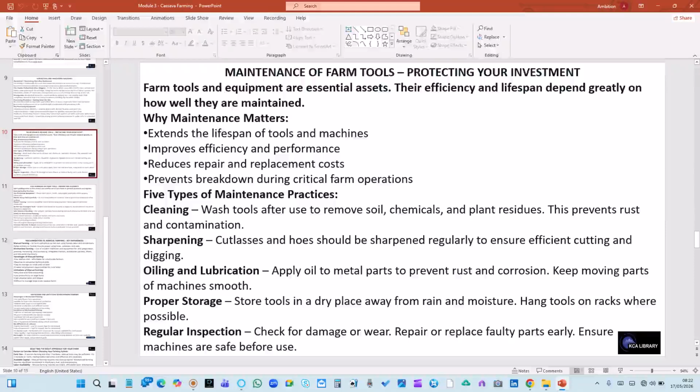Then we have 5 types of maintenance practice. One, cleaning. Then we have sharpening. We have oiling and lubrication. We have proper storage. And lastly, we have regular inspection. These are how farm tools are being maintained.